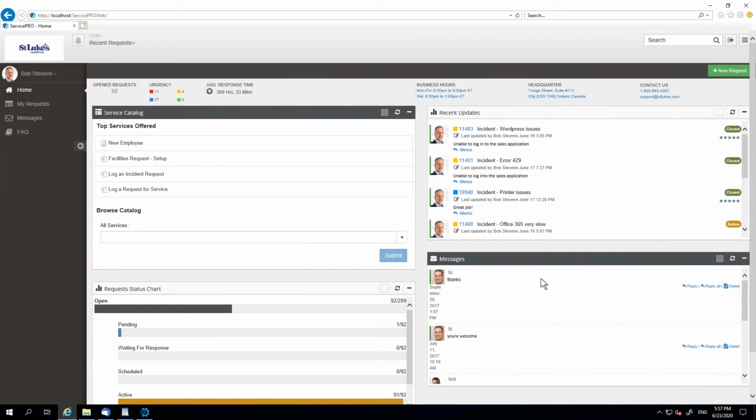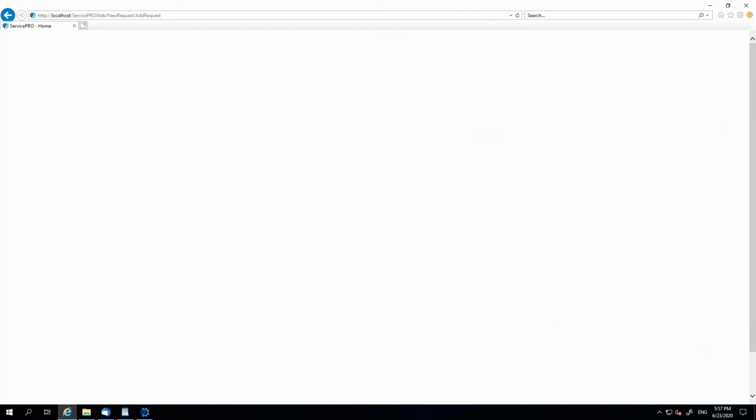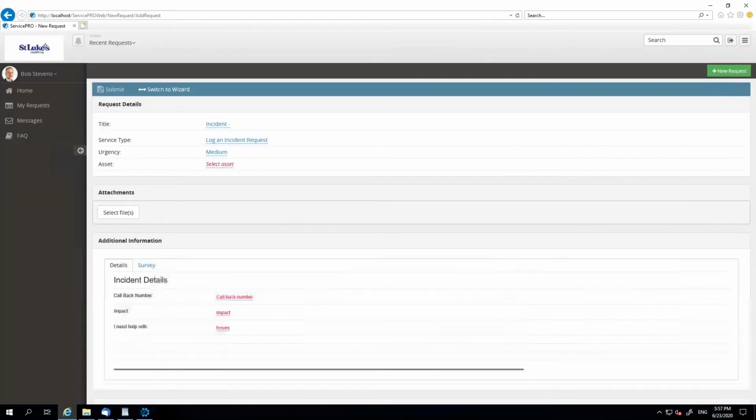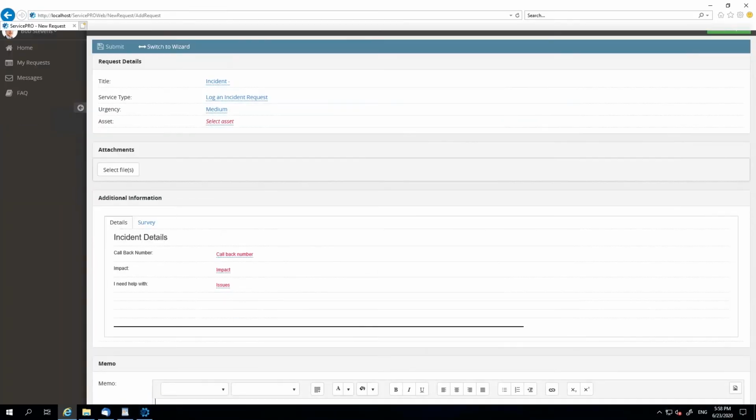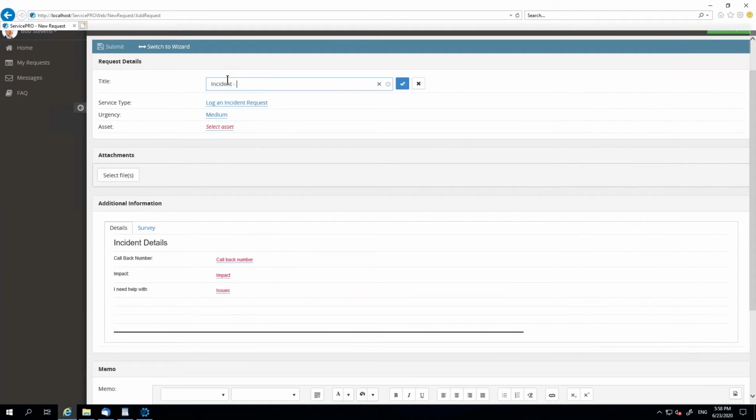Bob Stevens' homepage consists of several widgets, including the service catalog, which is a listing of all the services offered by the service desk. He can also review any of his recent requests in the Recent Updates widget. Bob will be logging an incident request from the service catalog. He can begin by entering a descriptive title. In this case, he has received an error when trying to access an application.